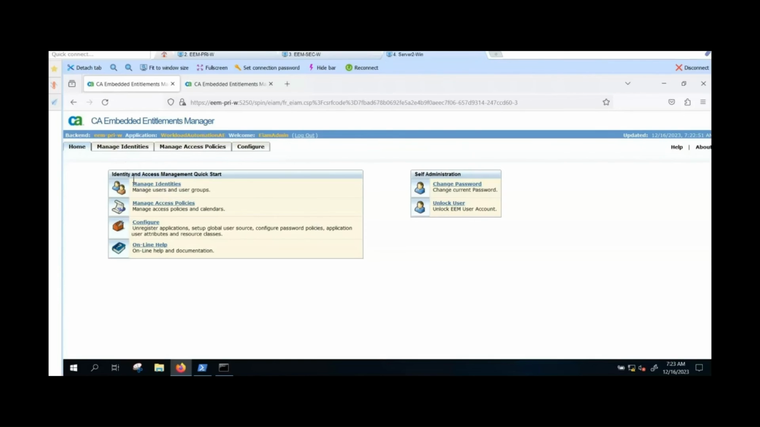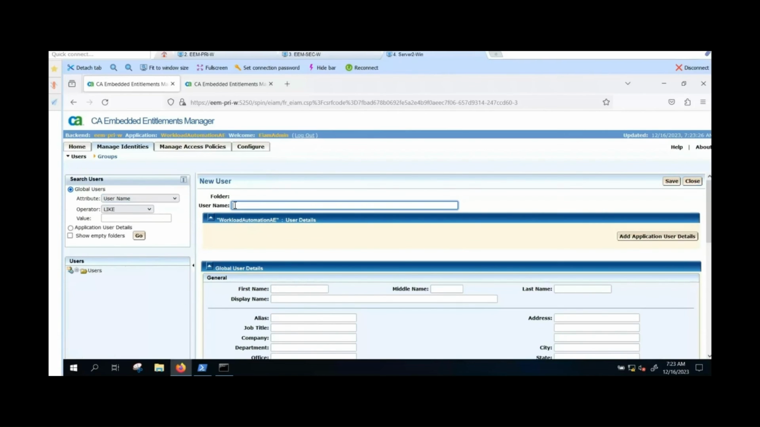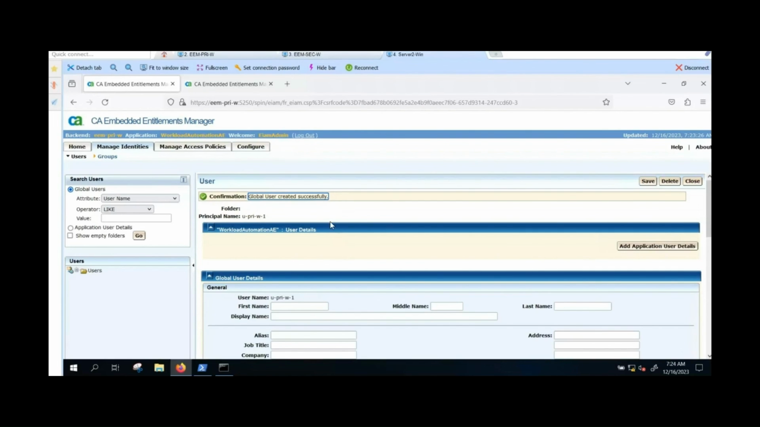First, we are going to check the users already created on the primary. We don't have any users yet in the primary. So now we are going to create a user. We are going to call it U-PRI-W-1. We enter the password for the user. We save it and check if it has been created. Yes, it was created here in the primary server.